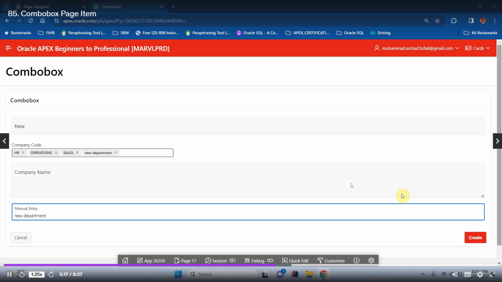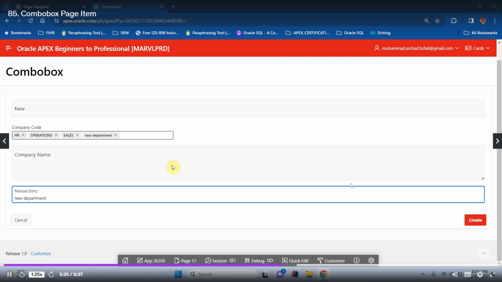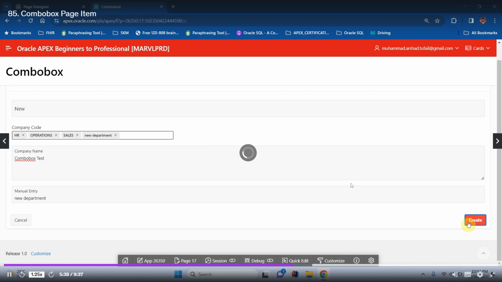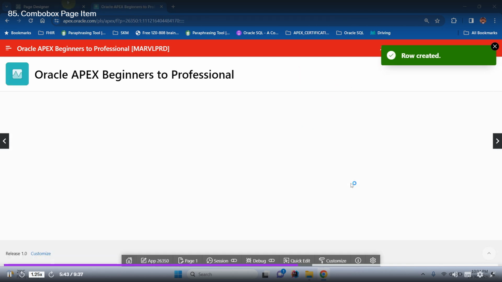So for example, I click on create. We can see we have selected four departments. Then we need to provide the company name, and it is combo box test. Create. So our row is created.